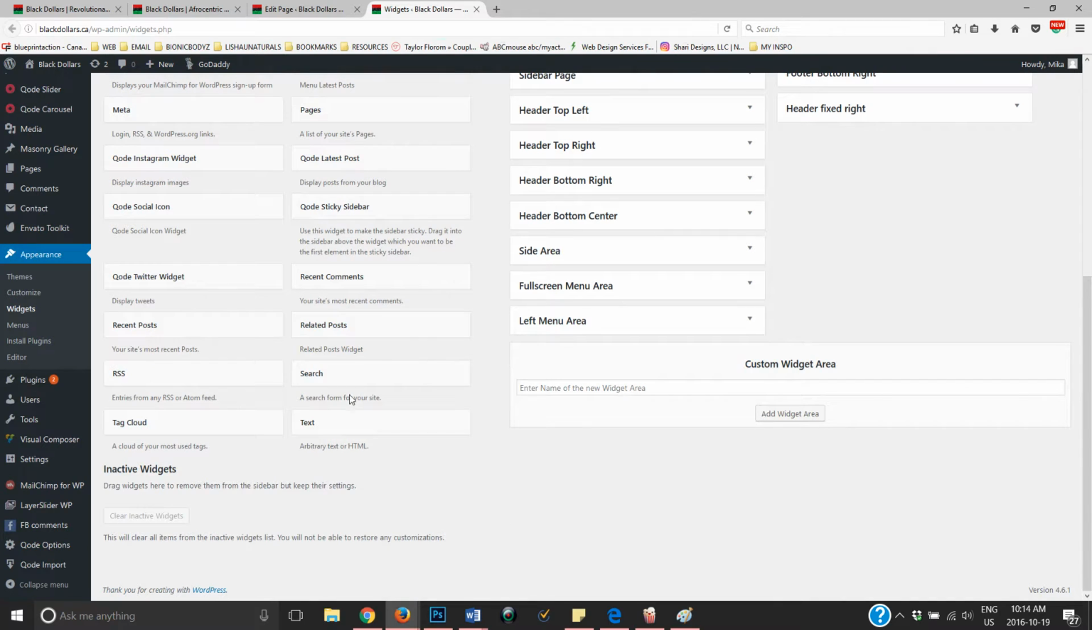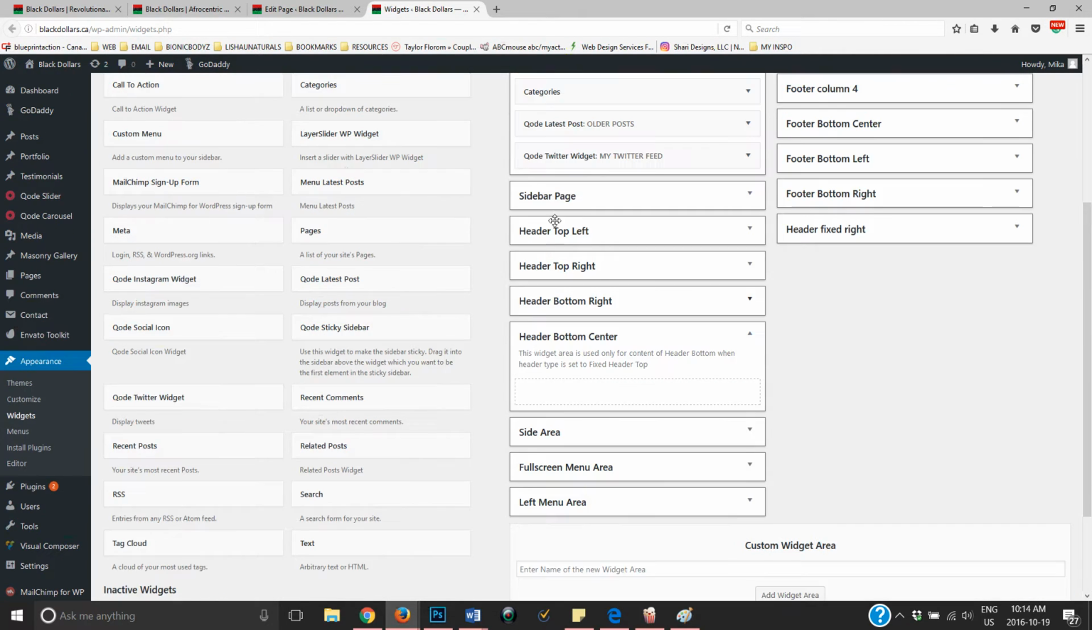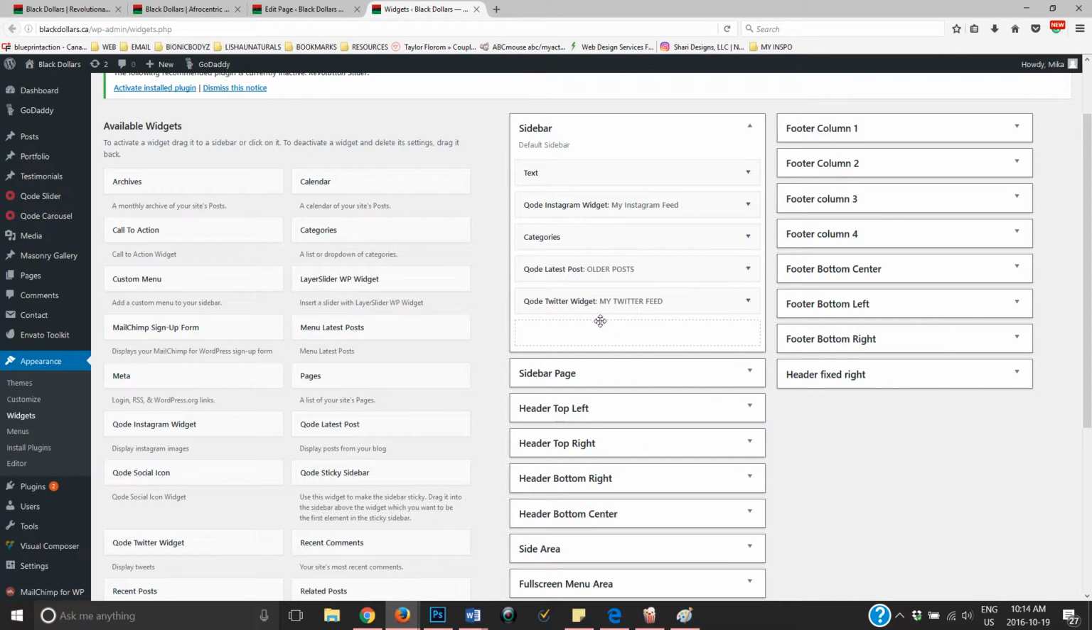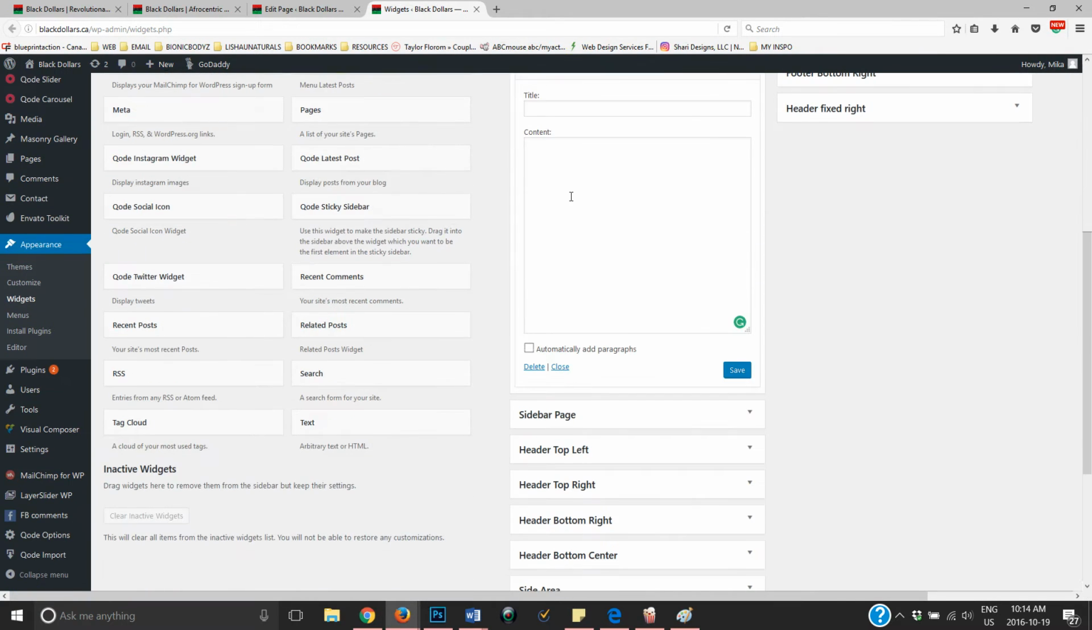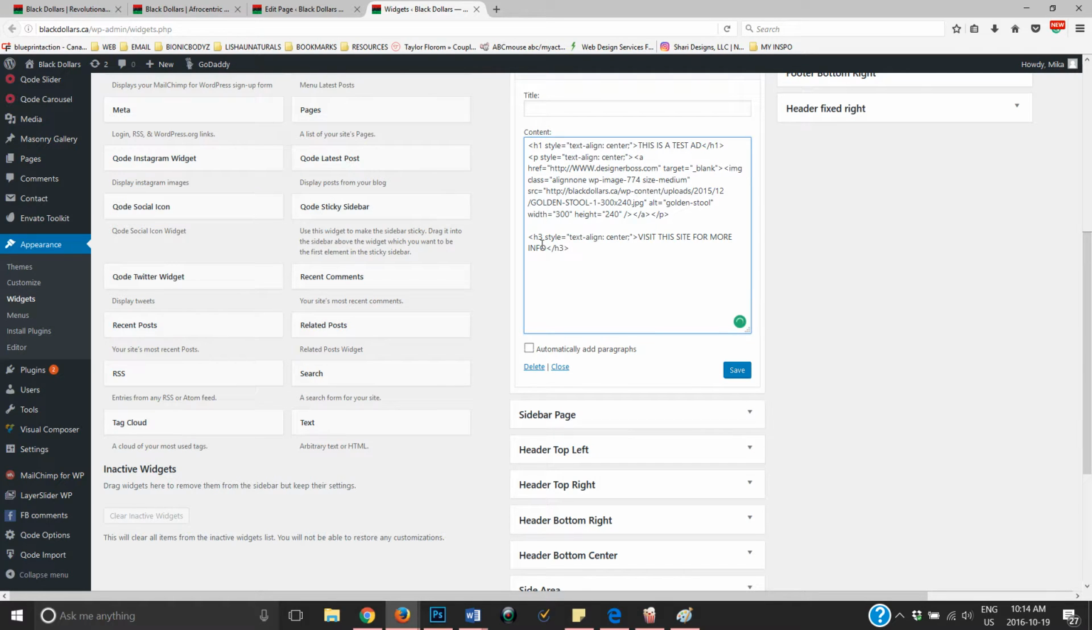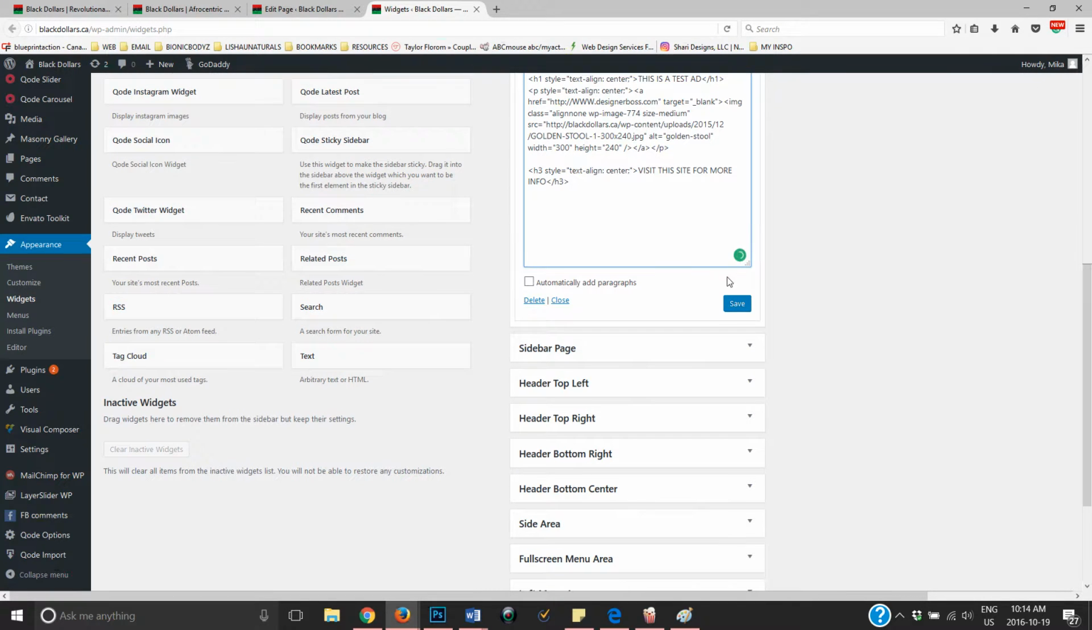And we're going to drag this text section so that I can actually add the HTML code in there. And I will put it at the bottom. And we're going to paste that code. And I'm going to save it.